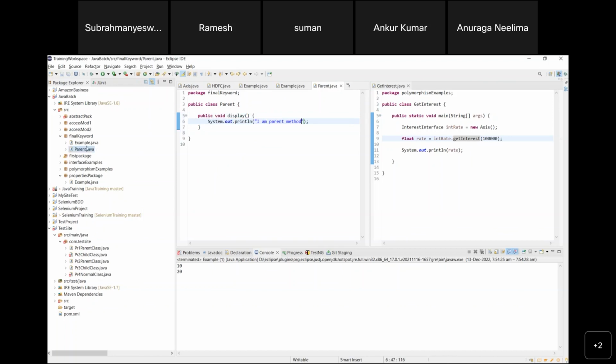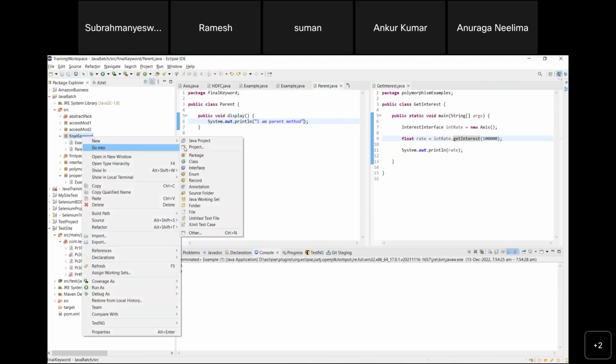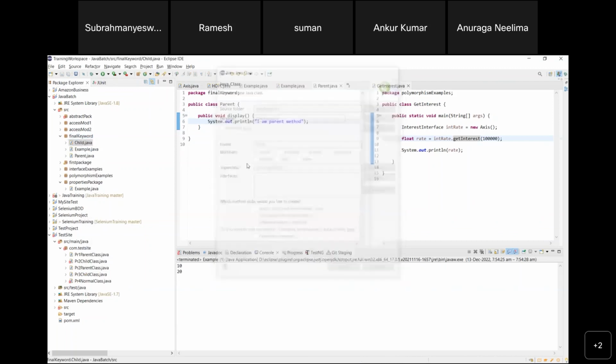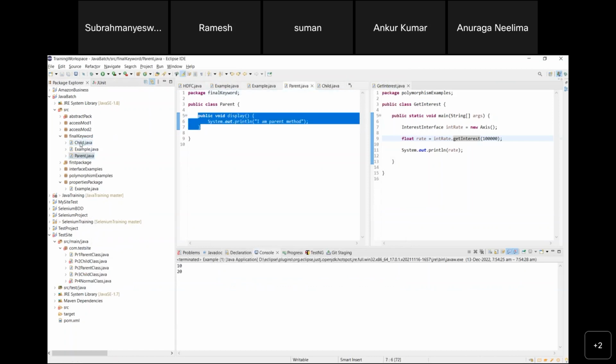Now I'm creating a child class. The class name itself is Child. This is a child class and this is the parent class, and I am overriding this method in the child class. First we have to extend this one, right? Extends Parent. So I have created a parent class which contains a display method, and I have created a child class where I am overriding the parent class display method. I am child method.